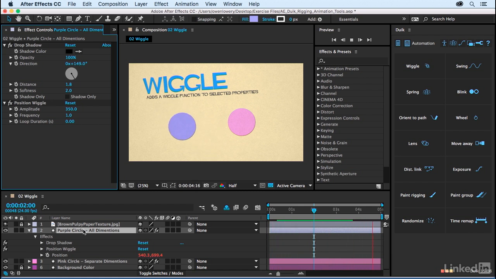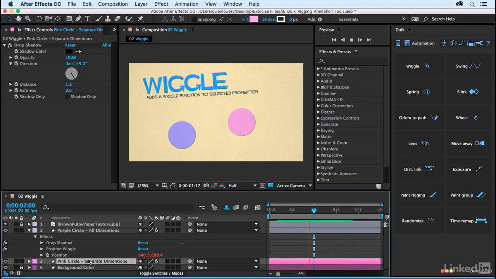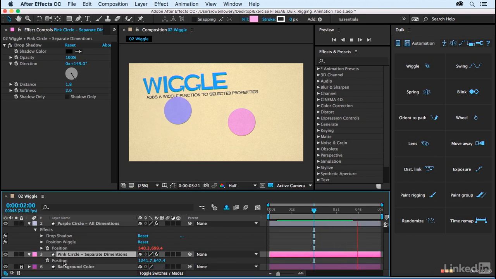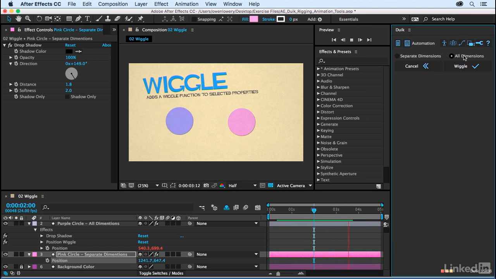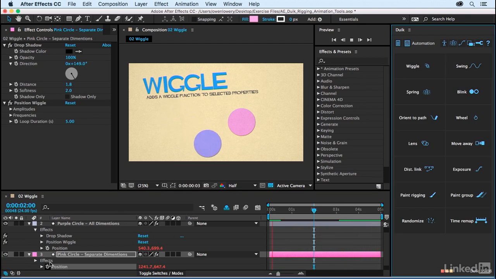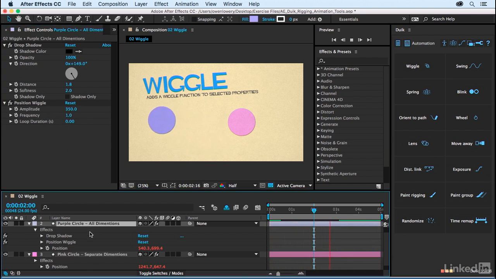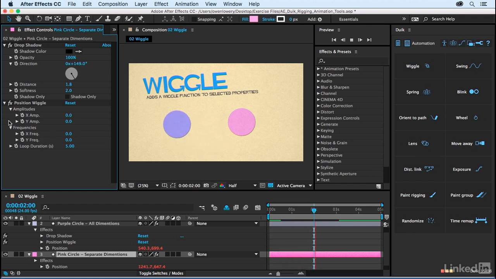All right, let's go down to the pink circle. I'm going to hit P on that, so I bring up the position. I'll select position. I'll go back to my wiggle button, click it, and I'll change it from all dimensions here to separate dimensions. I'll check mark wiggle. And now we can see it's a little different on our pink circle's effects panel than on our purple circle. So if I click on the pink circle, I need to open up amplitudes and frequencies. With separate dimensions, it lets us control the X and Y axis differently.